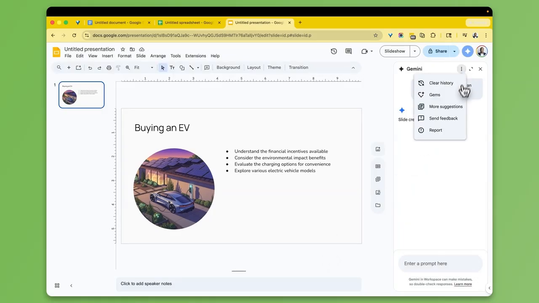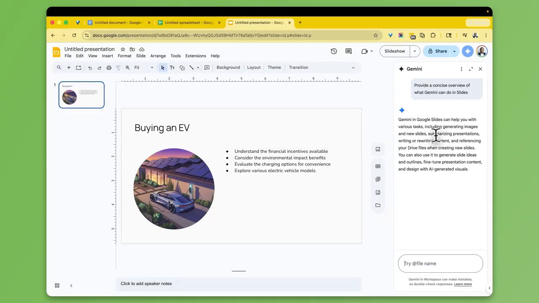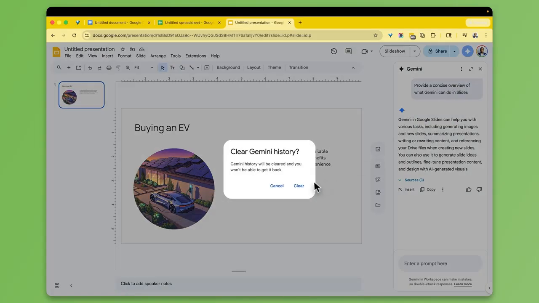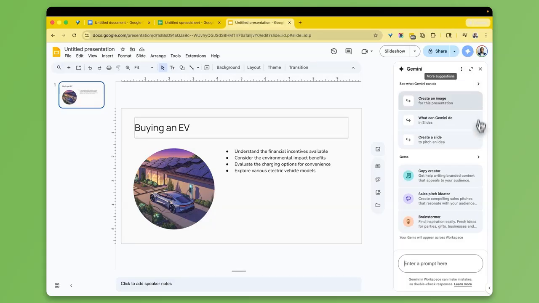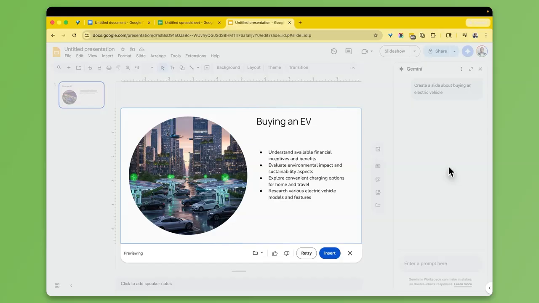Well, I really don't like this. Let's go ahead and clear this. And I'm going to provide a concise overview of what Gemini can do in Google Slides. Let's clear this chart, and I'll do one more and then we'll wrap it up. Create a slide to pitch an idea about buying an electric vehicle. Let's see. Hopefully it comes up with something a little bit different. And this image here was generated, by the way, just so you know. Just overall powerful. I remember back in the day of creating slides, and it was all manual.